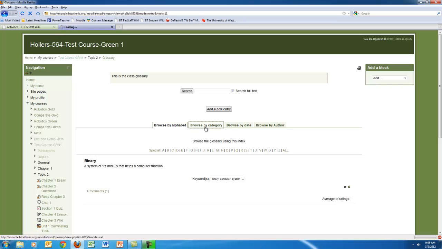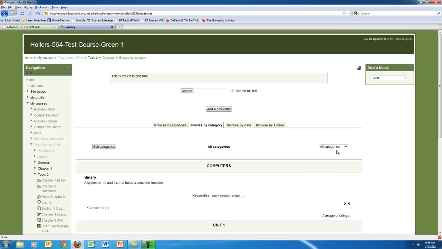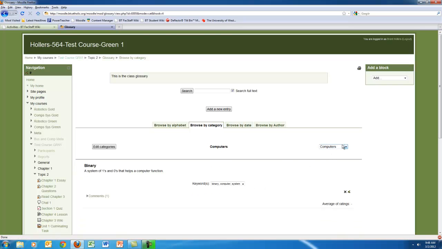And now if I go to Browse by Category, I have all categories listed, but if I go to Computers, it'll pull up just terms that are in the Computers category. And if I want to do just Unit 1, then it'll pull up just terms related to Unit 1.